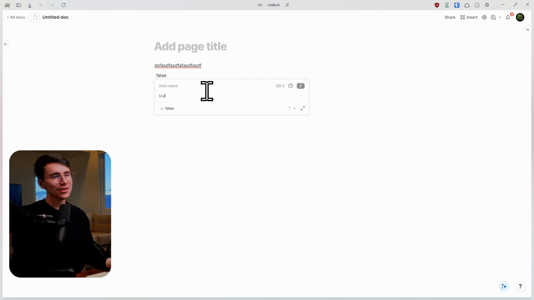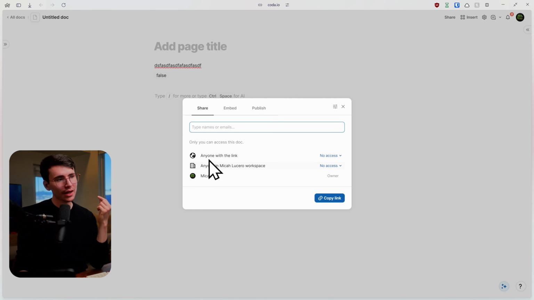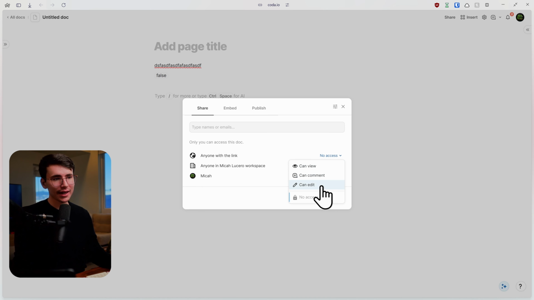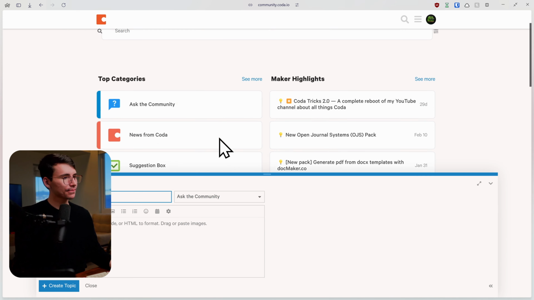I've created a sample document. Let's say I was having issues with this formula and I couldn't figure out why it wasn't resulting true. If I were to share this to the Coda community, I just go up to share, and then you'll see this option here, anyone with a link, we're gonna turn this can edit. We're gonna copy the link, and whenever we go back to the Coda community, we can create a new topic.